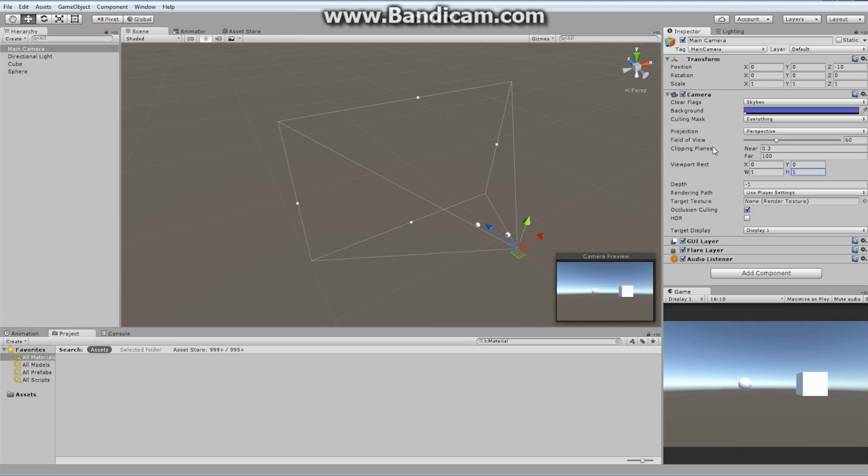Below that, we've got the depth. And the depth is referring to the order in which a camera is rendered. Lower numbers are rendered first, and higher numbers are rendered last, meaning the higher numbers are rendered on top of the lower numbers. Okay, so if I've got a camera that's located at -1, that'll be rendered first. And if I have a camera that's located at 10, that'll be rendered next.